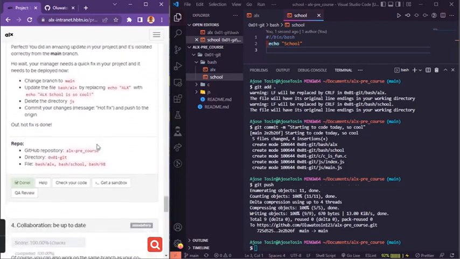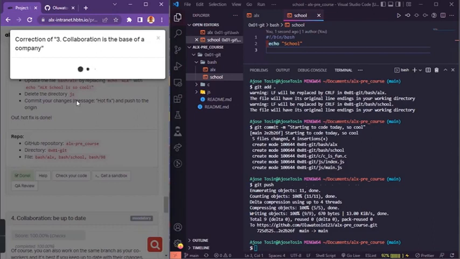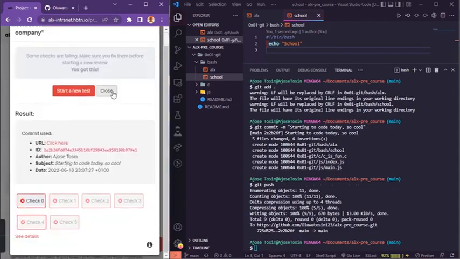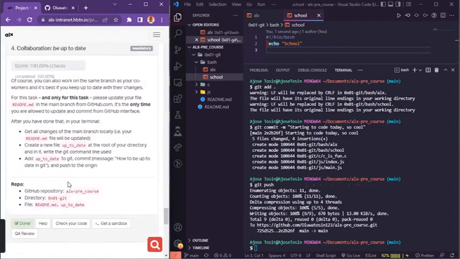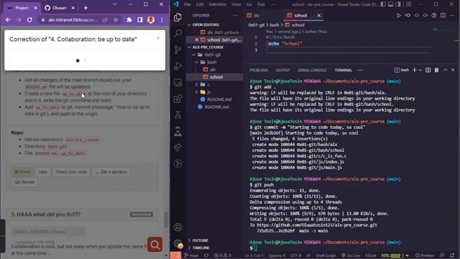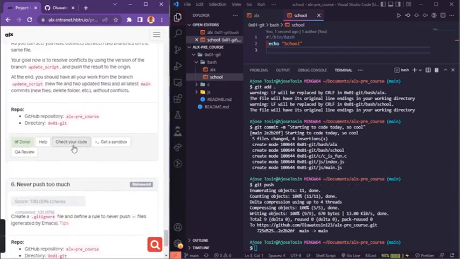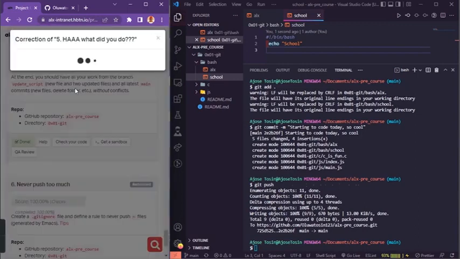So let me go down here. Let me just try and check my code again. Let me just uncheck everything. So we have this also. Let me go straight down and uncheck everything. So our work is safe. We know that, yes. Let me do this too.